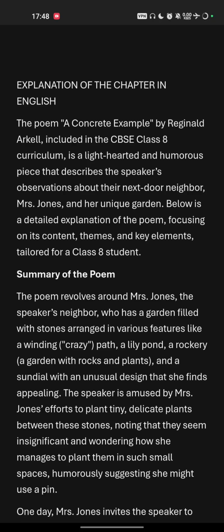The poem, "A Concrete Example" by Reginald Arkel, included in the CBSE Class 8 curriculum, is a light-hearted and humorous piece that describes the speaker's observations about their next-door neighbor, Mrs. Jones, and her unique garden. Below is a detailed explanation of the poem, focusing on its content, themes, and key elements tailored for a class 8 student.